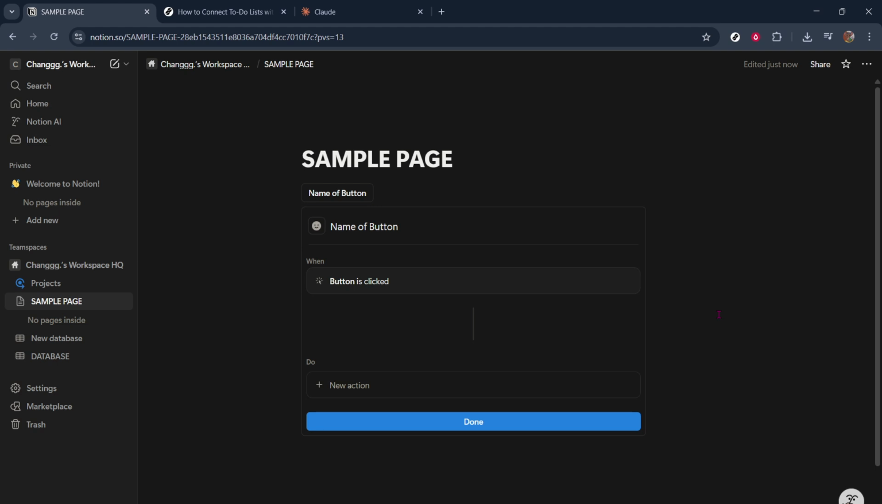And there you have it. With these steps, you've successfully created a button in Notion that interacts with your database. This small feature can significantly enhance your productivity, providing a seamless way to automate and streamline your tasks. By integrating buttons into your Notion workflow, you create a more dynamic and responsive workspace.